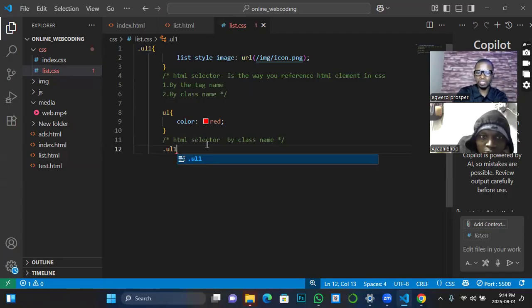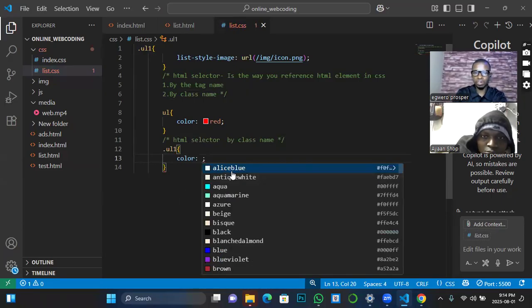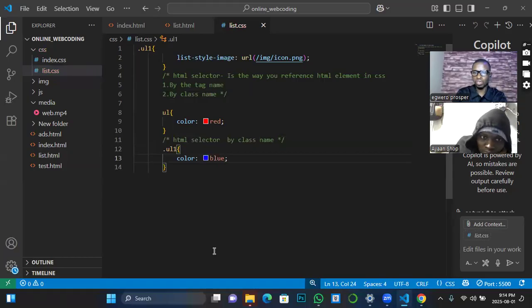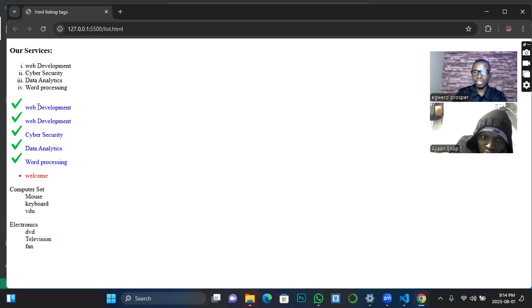If I declare my CSS block and I say color blue, okay? Now, if I come back to my front end, you will notice that only this UL is affected. This one is not affected. Why? Because now I am referencing them with their unique name, not their general name. Did you understand that? I want to find out if you are following. Are you following? Yes, I'm getting it.